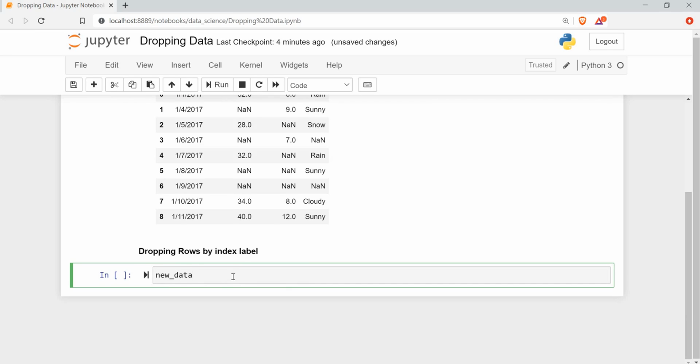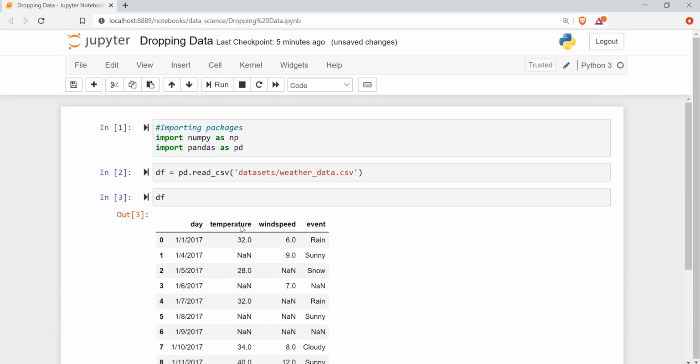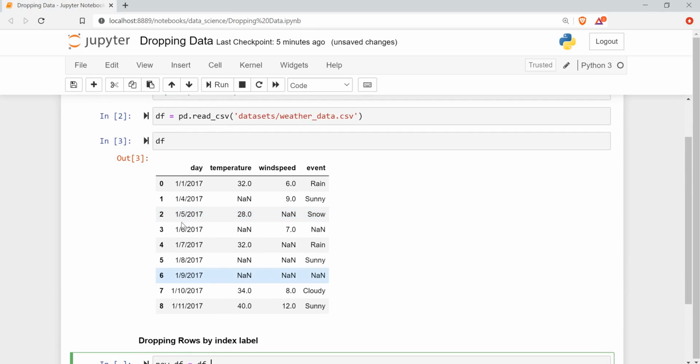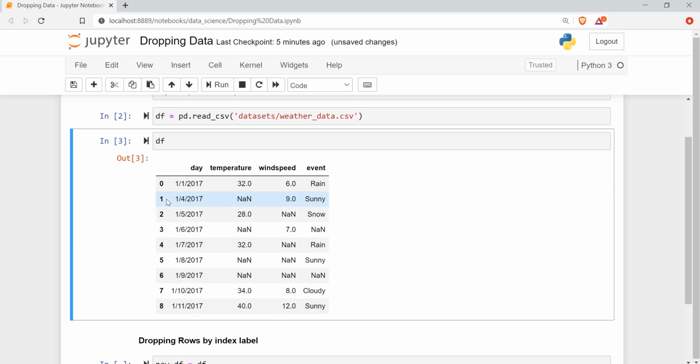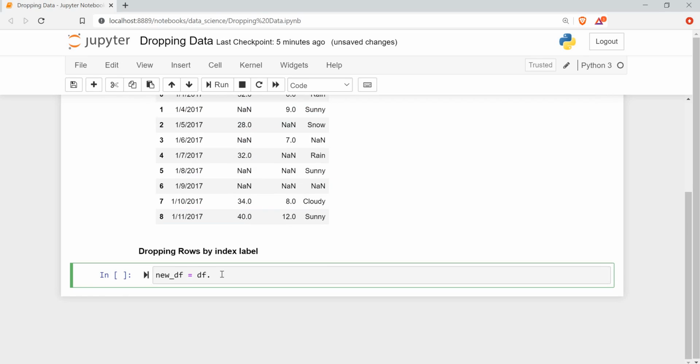Here I will say new df is nothing but df dot, since data is in df format. Suppose I want to drop this record of 1/4/2017, this entire record of index 1. To drop that specific row, I can just write df dot drop. There is a method in pandas, drop. Using this method we can pass the index which we want to drop, and here we can write axis equals 0, because we want to drop the entire row.